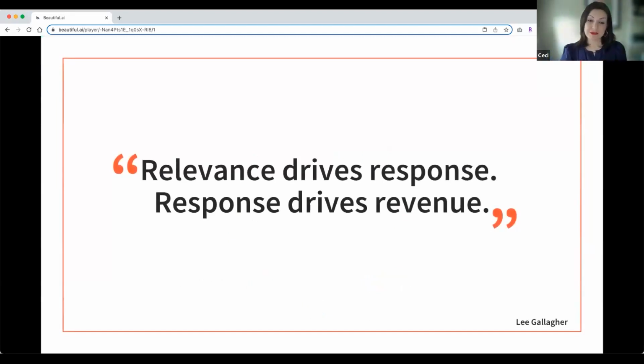The next key thing with any communications, and specifically social media, is relevance. The key to a successful campaign is going to be delivering relevant content to your target audience that's going to engage them enough that it drives them to respond. And that response is going to be what drives revenue or drives engagement with that particular target audience.